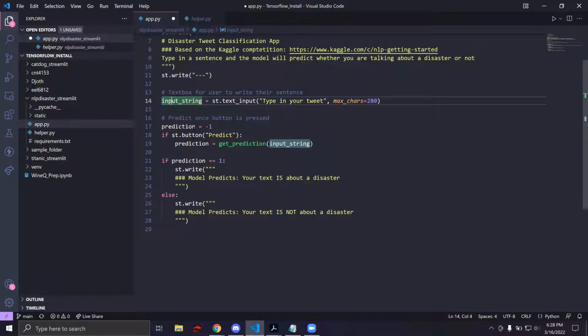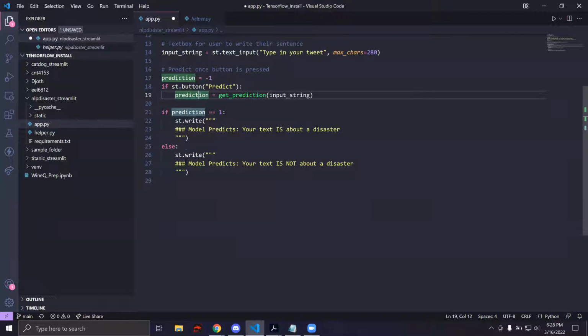And then I set my prediction variable first to -1 because when the user presses the button, I'm going to get the prediction from the input string. If the prediction equals 1, that means there's a disaster, so the model predicts your text is about a disaster. And if not, if it's a 0, or if something went wrong and it's still -1, it says your text isn't about a disaster.